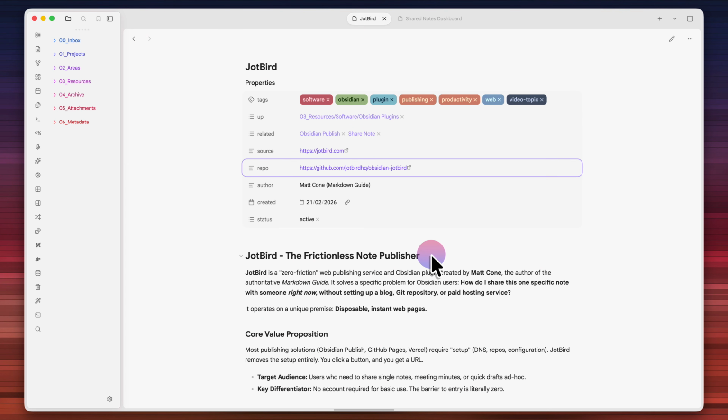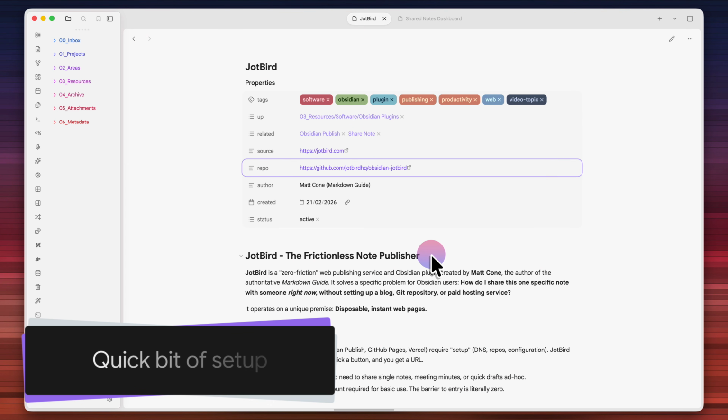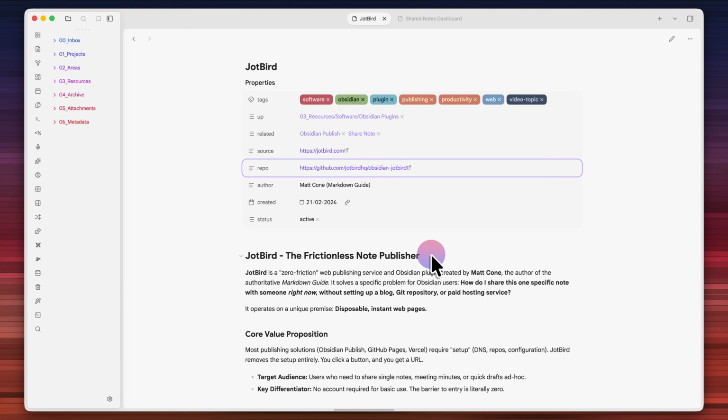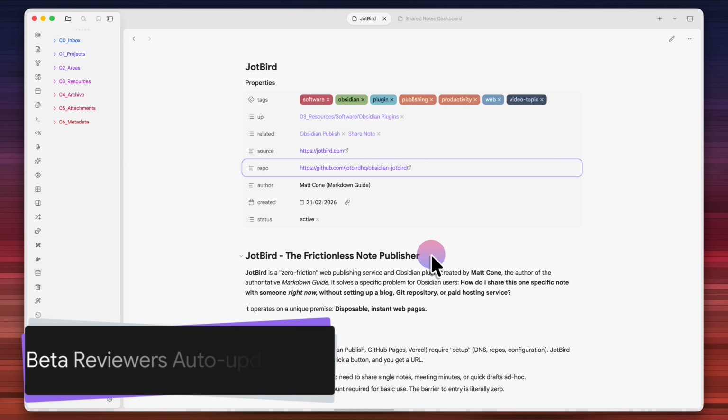Before we get to the magic of one-click publishing, we do need to do a tiny bit of setup. So while the barrier to entry for hosting your notes is absolutely zero, JotBird is incredibly new. At the time of recording this, it has only just been submitted to the Obsidian community plugin directory and is currently waiting in the queue to be officially vetted. Because of this, until it gets the official green light, we need to install it using a fantastic tool called BRAT. That stands for the Beta Reviewers Auto Update tool.